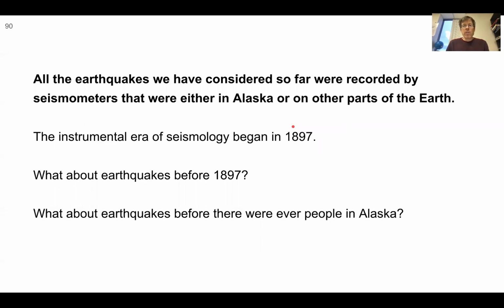So all the earthquakes we've considered so far were recorded by seismometers that were either in Alaska or on other parts of the Earth. The instrumental era of seismology began in 1897, but what about earthquakes prior to this time period? What about earthquakes before there were even people in Alaska, for example? How do we learn about them to inform what might happen in the future?